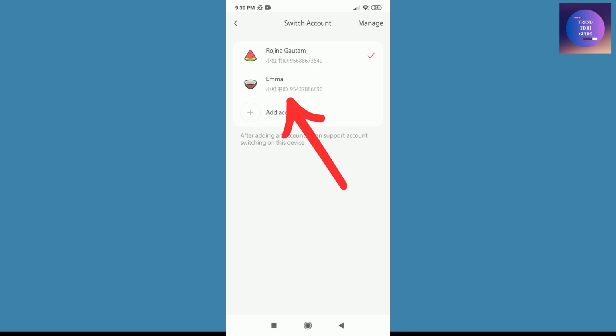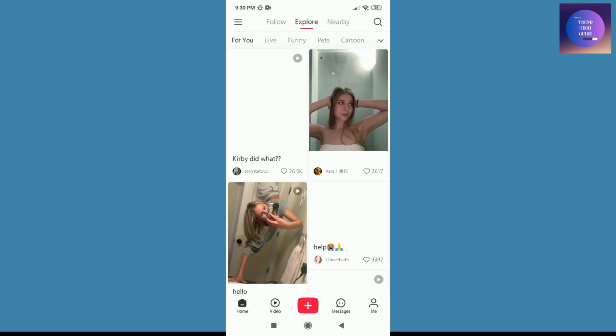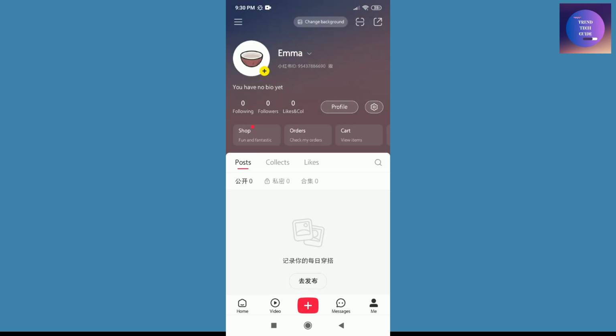Now I'll tap on this next account of mine and you can see I have switched to Emma. That means I have successfully switched from one account to the next on REDnote app.